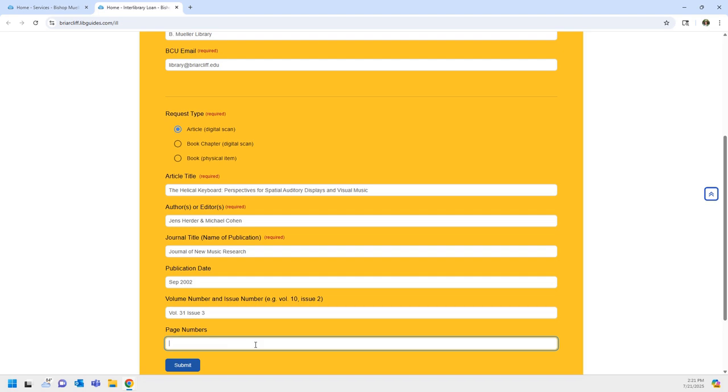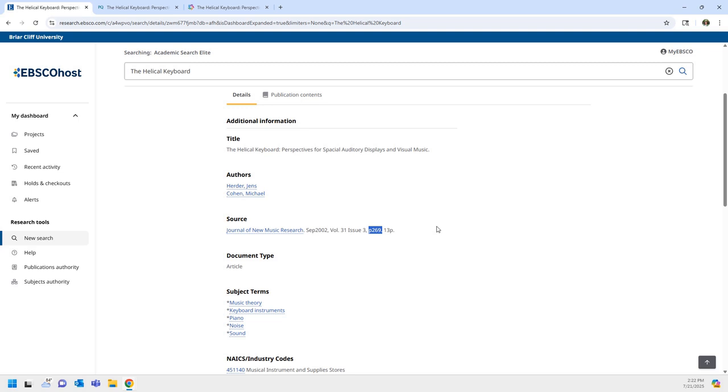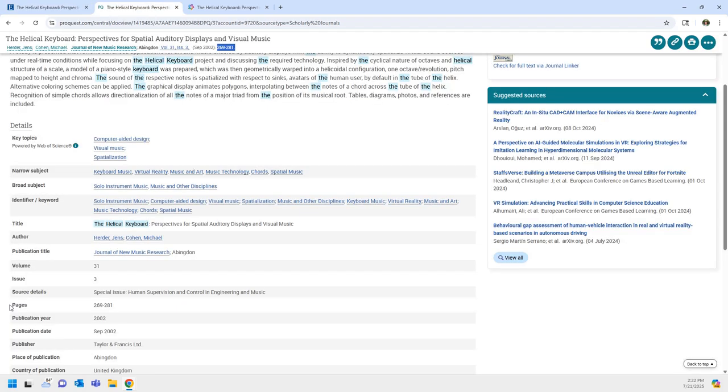The final element you will need to locate is the page number range. In the EBSCO database, the page number is listed under the source. Here you can see that we have a starting page number, and alongside is listed how many pages the article is. In ProQuest, the pages are listed both beneath the article title and in the Details section.